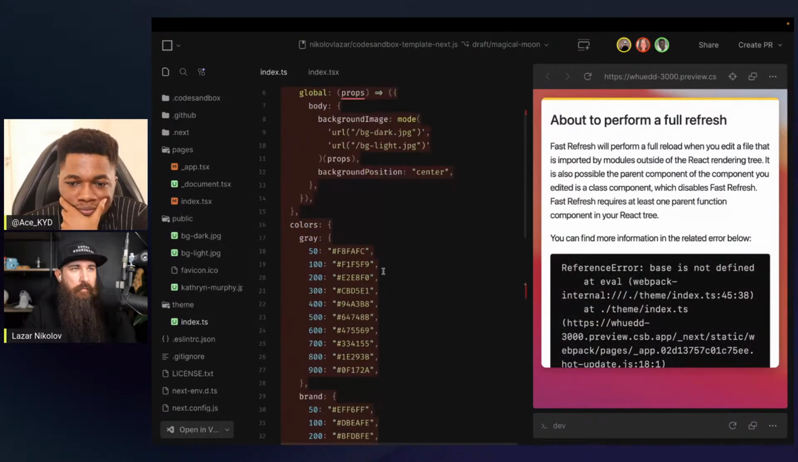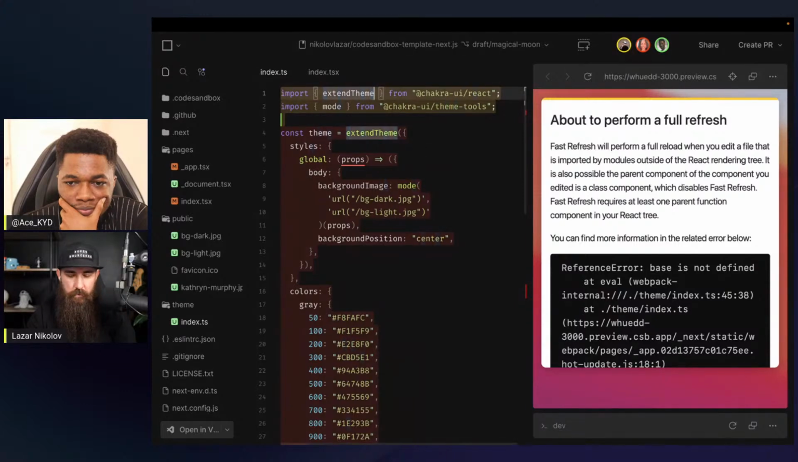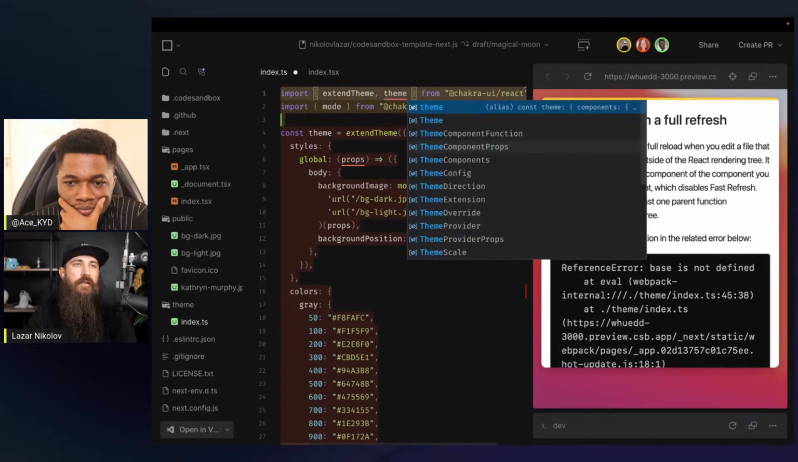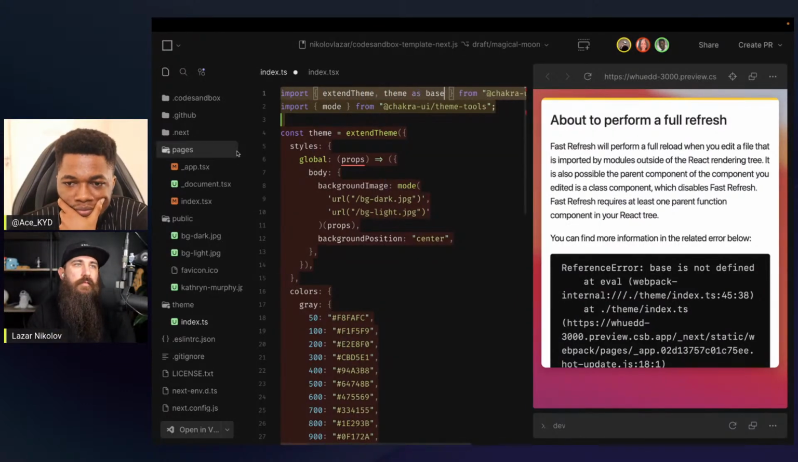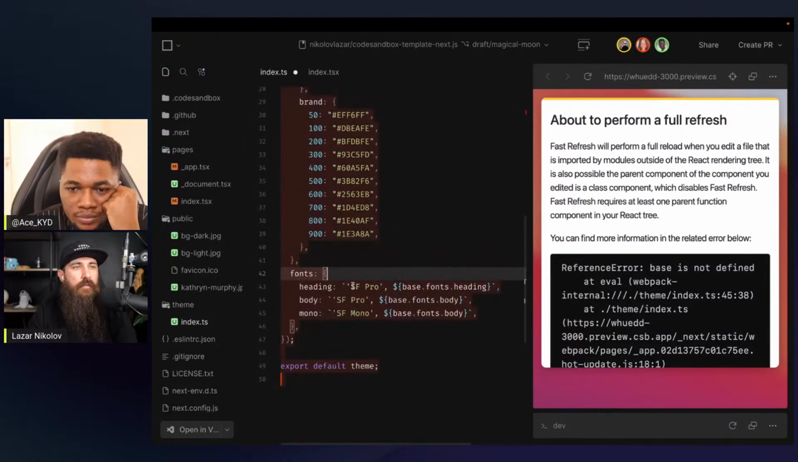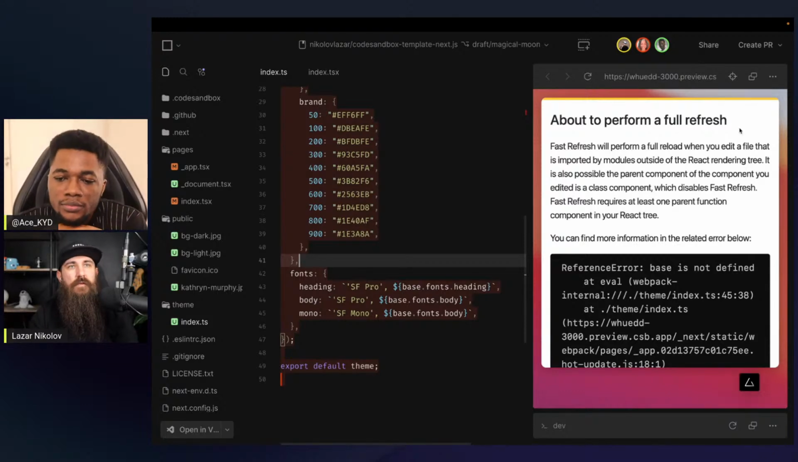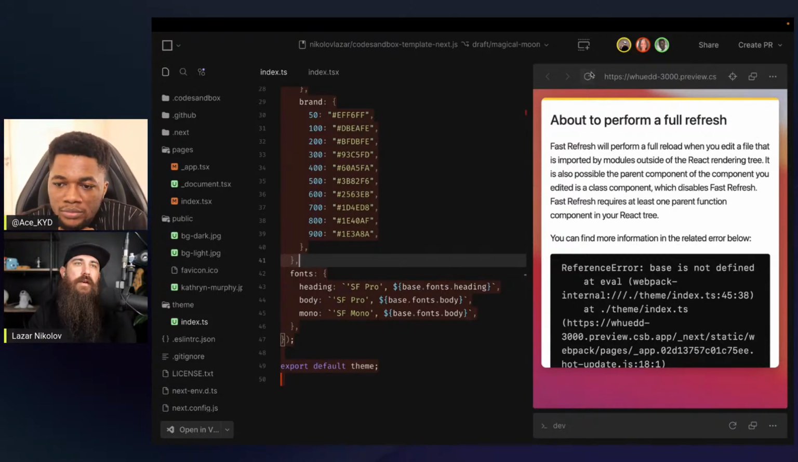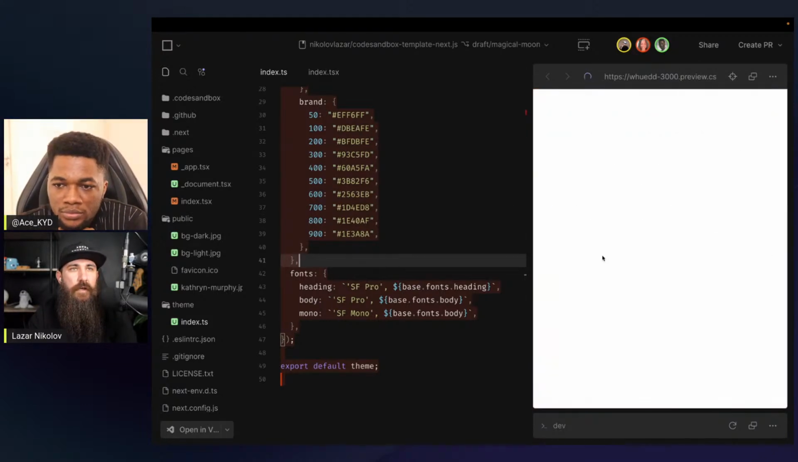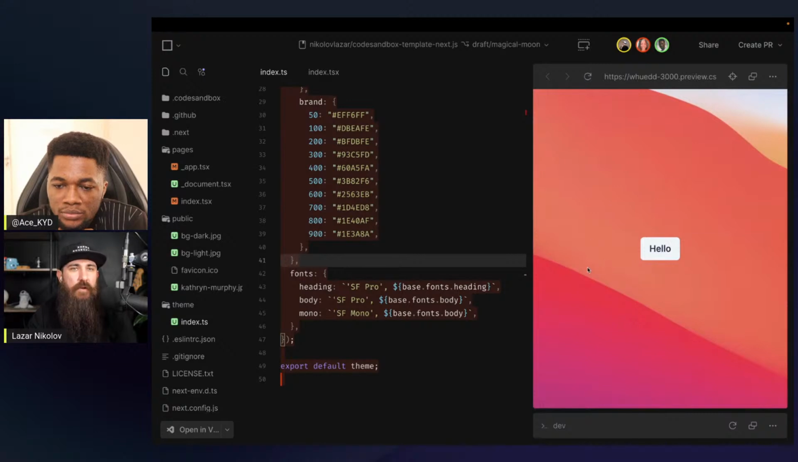And because we have the base imported here, I'm going to import the default theme as base, because our custom theme is called theme. That way I can provide my custom fonts for the heading, body, and mono, but in case they're not loaded, use the base ones. So we have a good fallback. Let's also refresh. There we go, a good fallback of fonts.